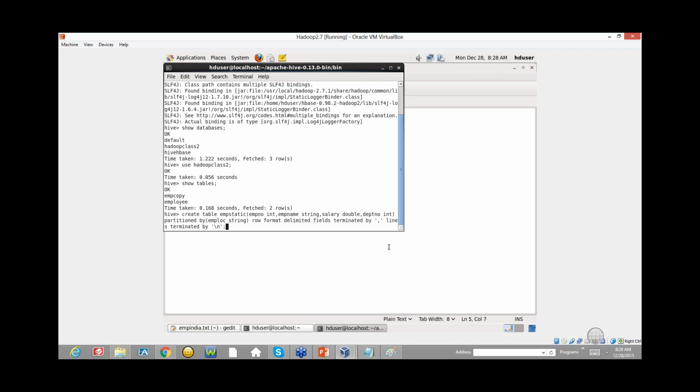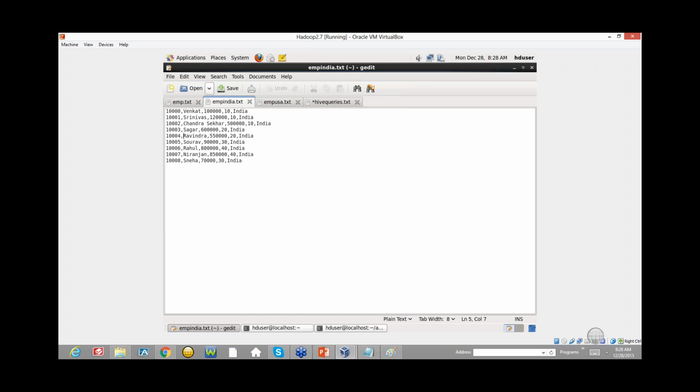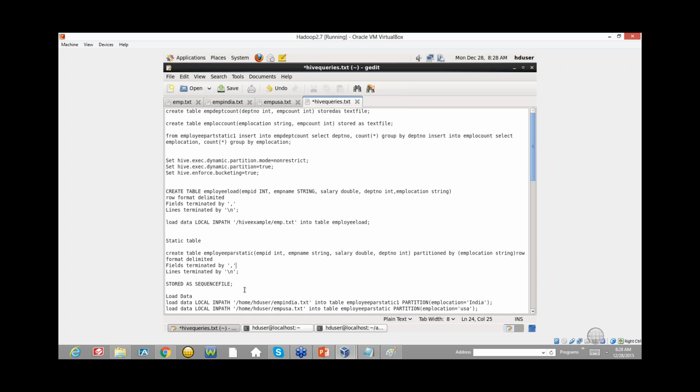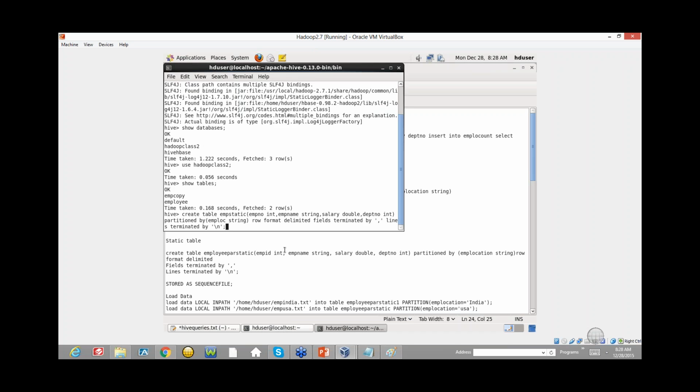Let me check now, I don't want to make a mistake here. So create table, my table is employee static, and the column list. The column list doesn't include your partition column. Use a partitioned by clause to partition data by a partition column, partitioned by and the partition column name, and row format delimited. This is all part of the create table syntax.